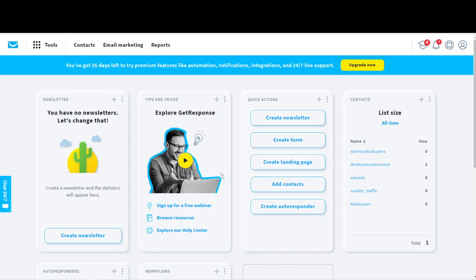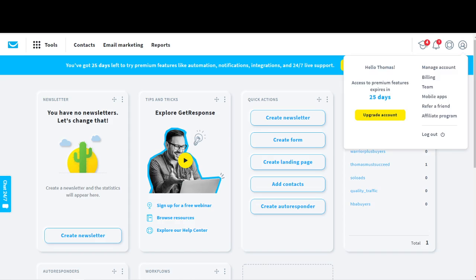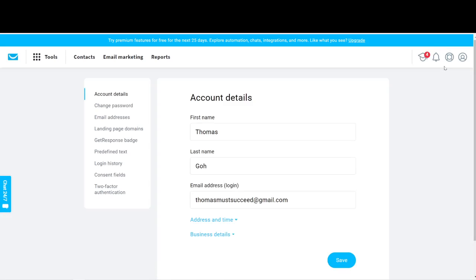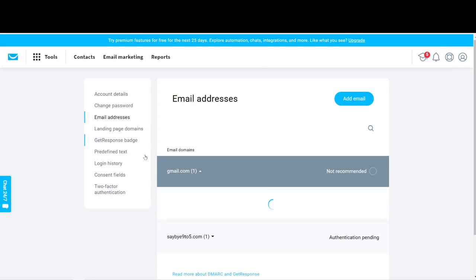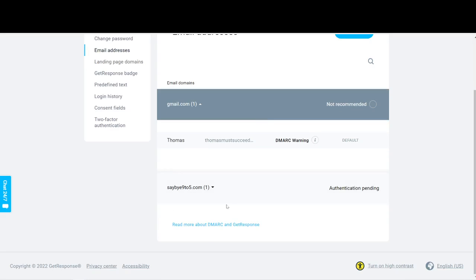address into GetResponse. So same thing, hover your mouse over to the top right corner of this icon that says My Account. Click on it and click on Manage Account. On the left, choose Email Addresses. By now you should already have your own custom domain inserted into GetResponse. Then you will see this thing called Authentication.